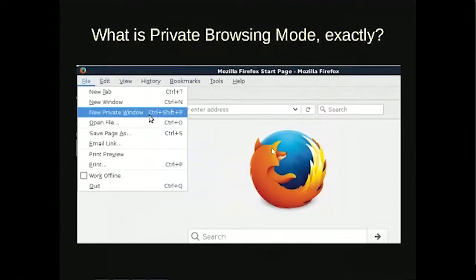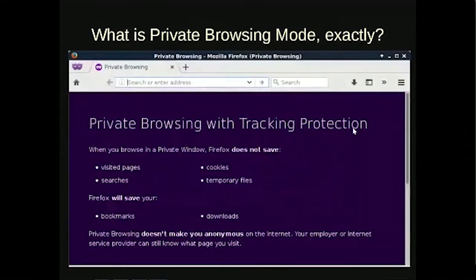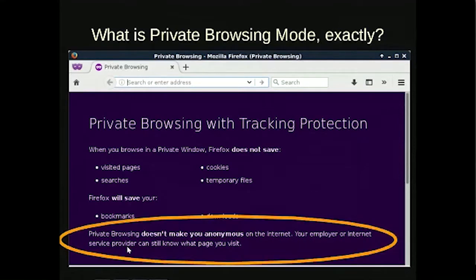Well, in Firefox, if you go to the File menu and click on New Private Window, you get a window that looks like this. And it says Private Browsing with Tracking Protection. And it points out that it doesn't save cookies, which is a good thing. But at the bottom, there's an extra disclaimer that's very important to read. It says private browsing doesn't make you anonymous on the internet. Your employer or internet service provider can still know what page you visit. So you have to look carefully for that message.